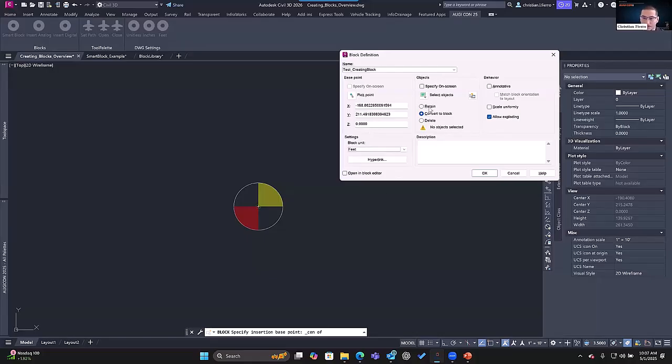Now going into the objects here, we have retain, convert, and delete. If I retain the block, the circle and the hatches will stay here, but the block will be created in the background.